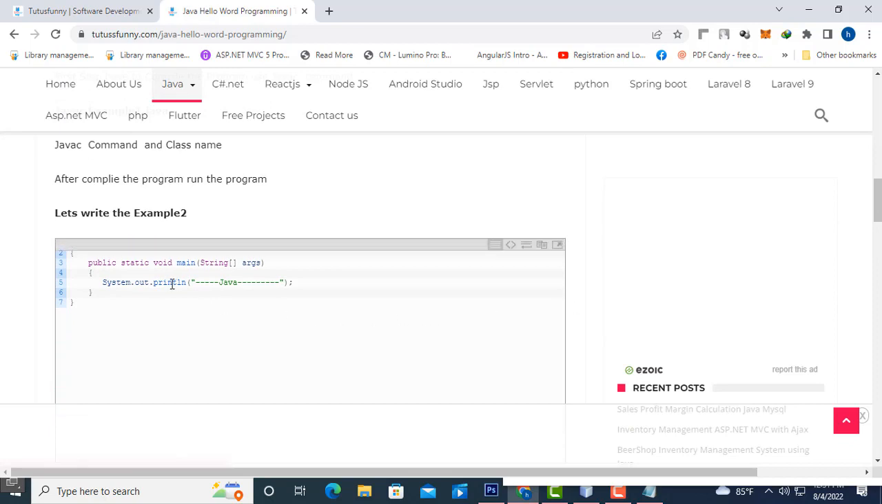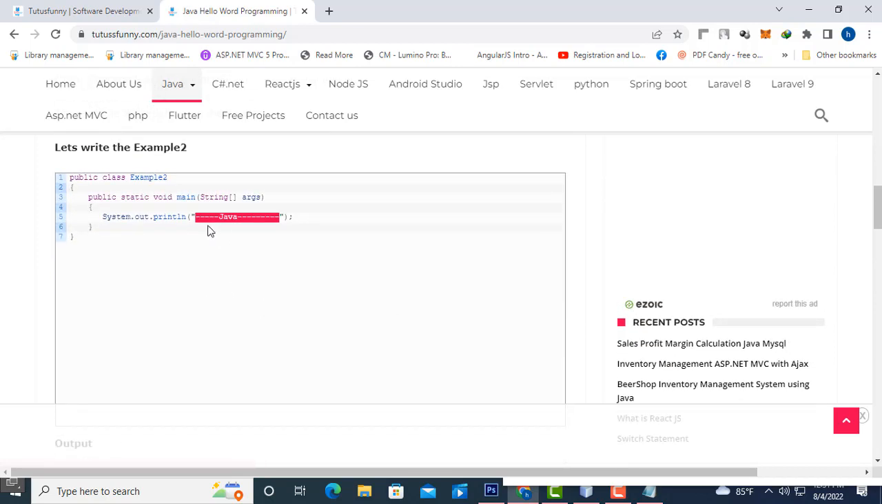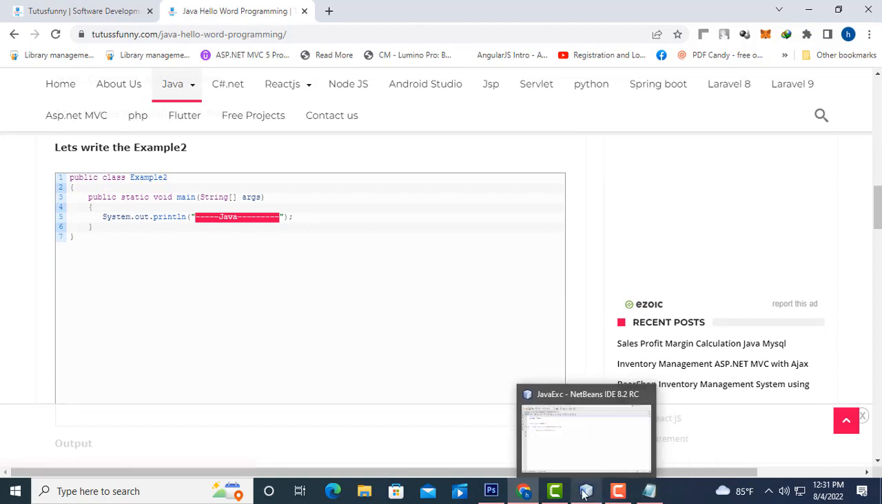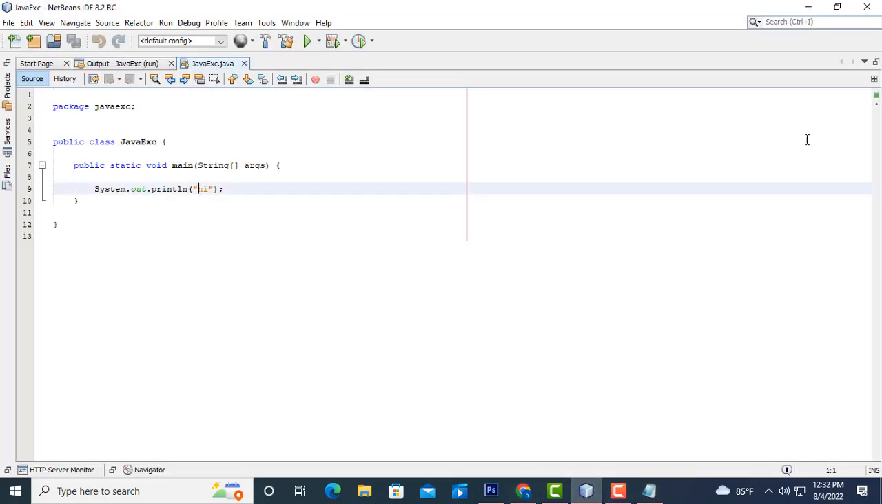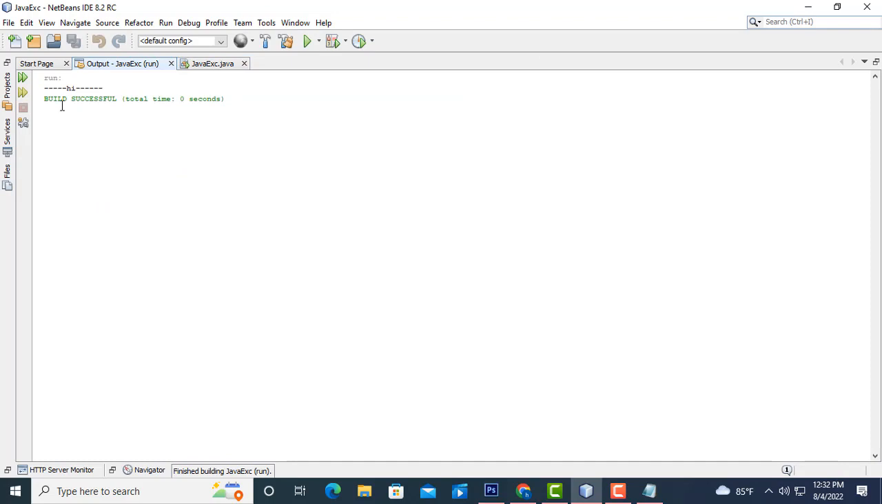Okay, after that, here is the second example. You have to write it like this. This is all the syntax that is a must, right? Here you can see the things. So here I'm writing like this. This also comes from your exam. What is the output? That's why I get a class like this. Hi.